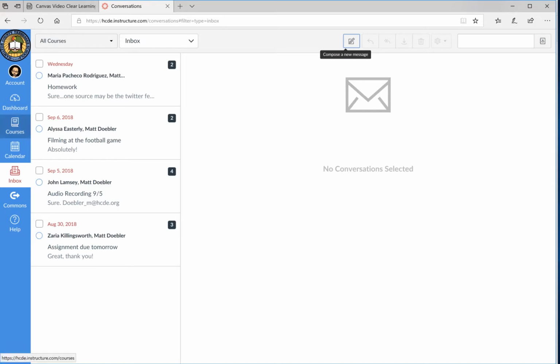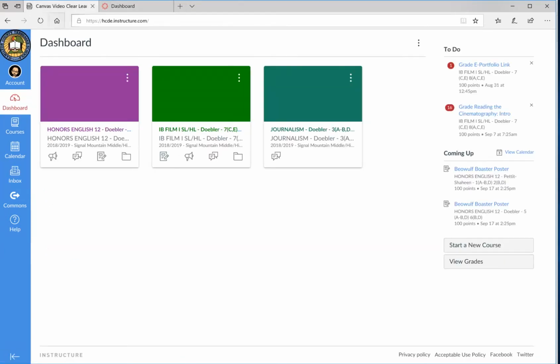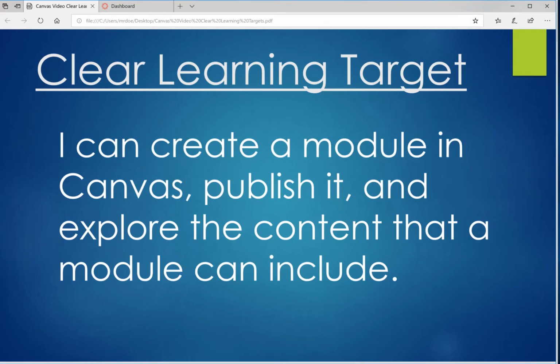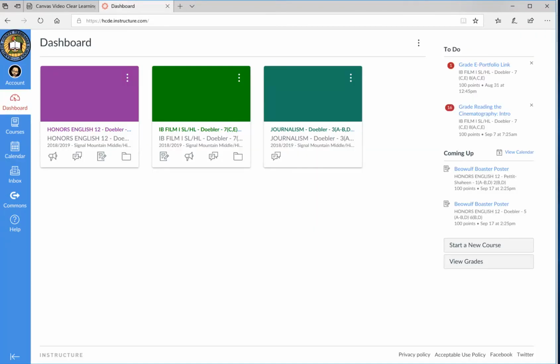Okay, so I wanted to show you that feature before we get started. So our learning target for today is I want to create a module in Canvas. Modules are kind of like units. Publish the module and explore the content that a module can include. Okay, so that's what we're going to be working on today.